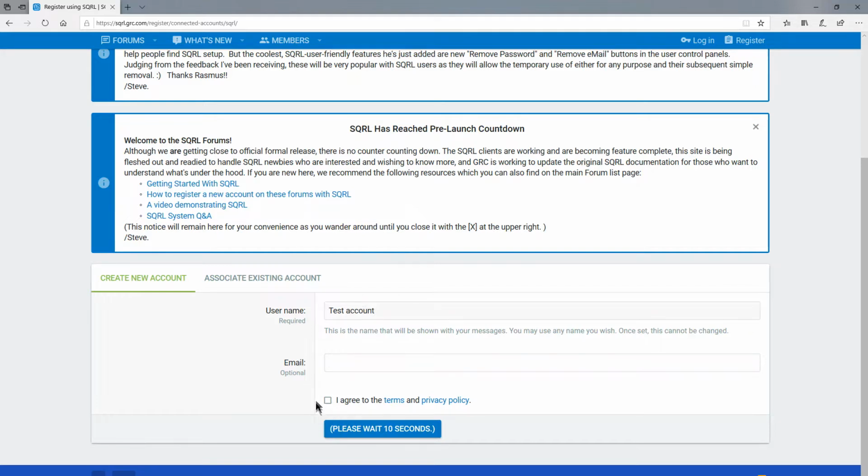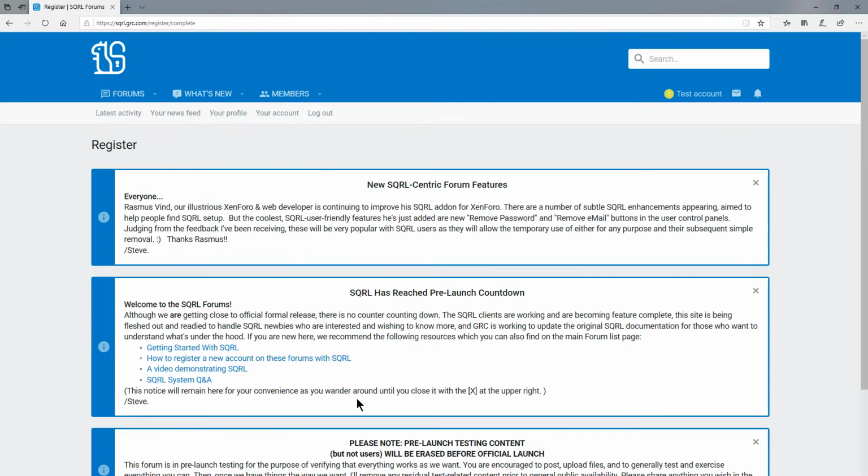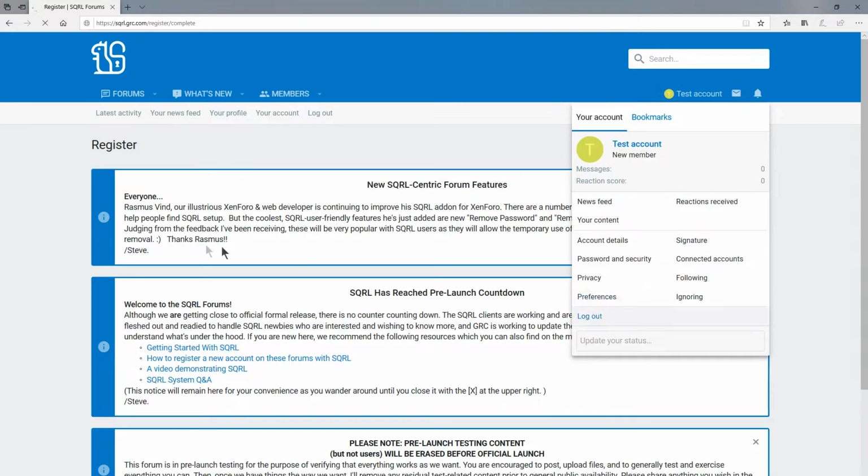Optional email address. Don't have to have it if I don't want it. I agree. And to stop some bot from doing this about 100 times a second, you have to wait a few seconds here. And that is it. I just registered for this account. How cool is that? We're going to go ahead and sign out.